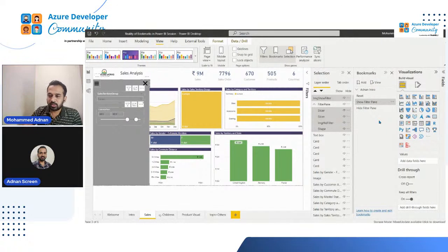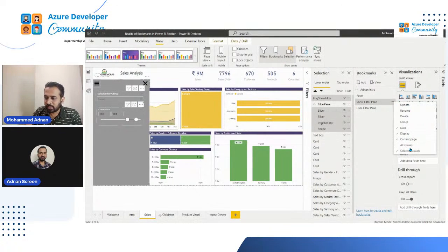The reason is because we have used the selected visuals option, right? Selected visuals option, and also the data is enabled here. So whatever selection you have made during the creation of the bookmark or during the updating of the bookmark, it captures that information, right? And then it applies all that information whenever you use that same bookmark again. So that's the main logic here.